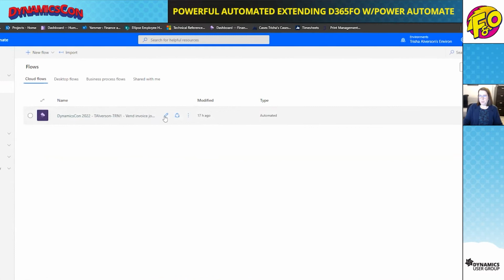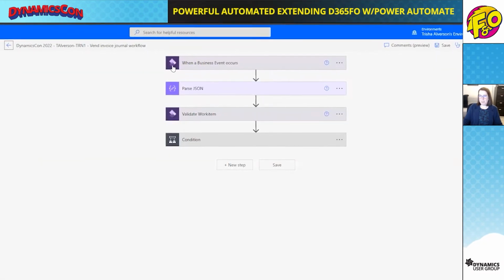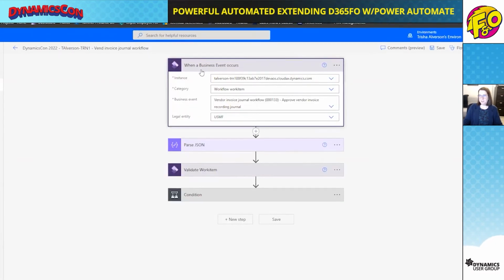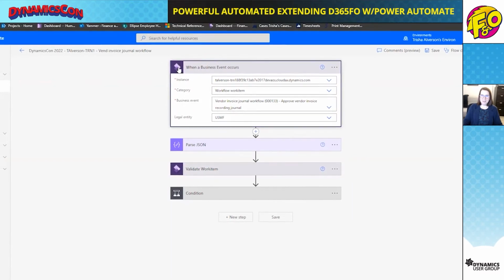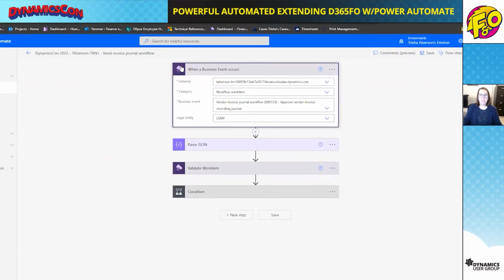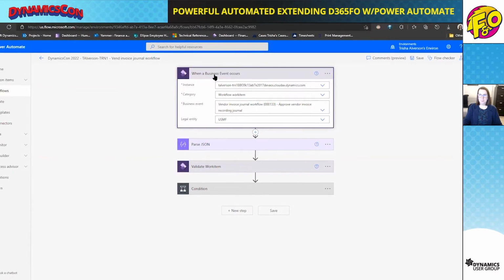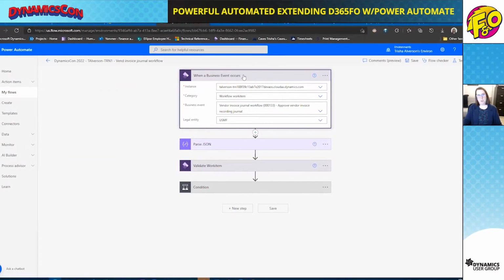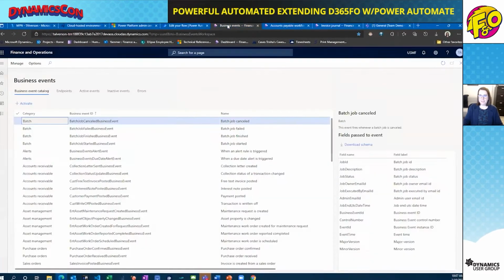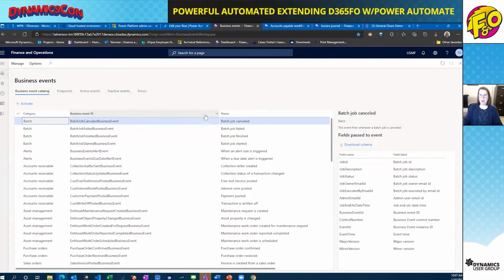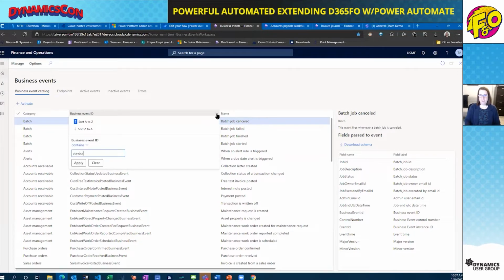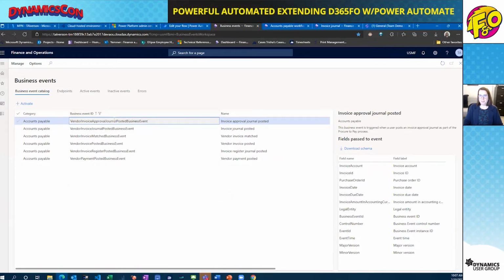Once you've got your flow, you can see that my trigger, which is going to be this first step here, has kind of a symbol that shows you what connector it's using, so that's really helpful in guiding you. So you can see this is going to be the connector right to F&O, and the trigger is when a business event occurs. And that's again where we can look at this business event catalog. And so this is my actual business event catalog in my environment, and I'll very quickly search to find that I've got my vendor invoice approval journal business events here.